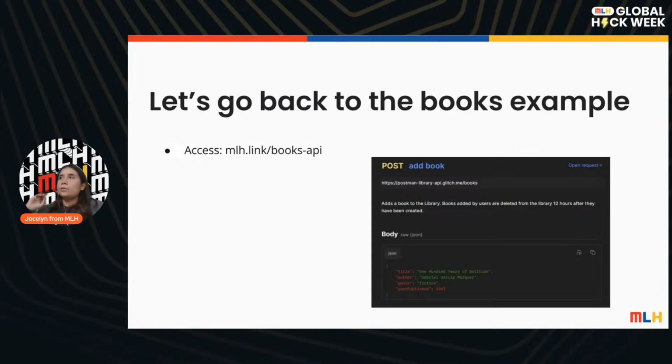So going back to the books example, this is actually an API that we can access. And the link to access it, I'm going to send it on the chat, but it's mlh.link/books API. I'm going to send the complete link on the chat so you can just go ahead and click it. But feel free to just copy paste it. It's a short link, so you can access it.